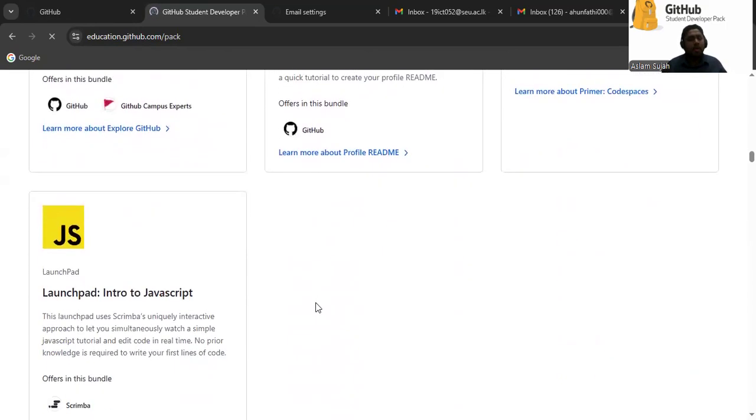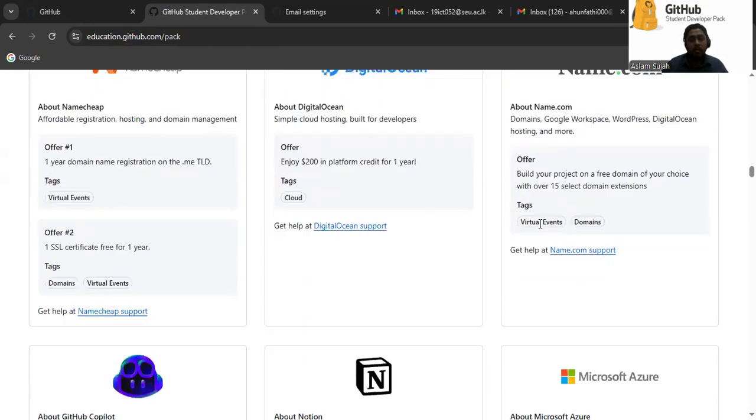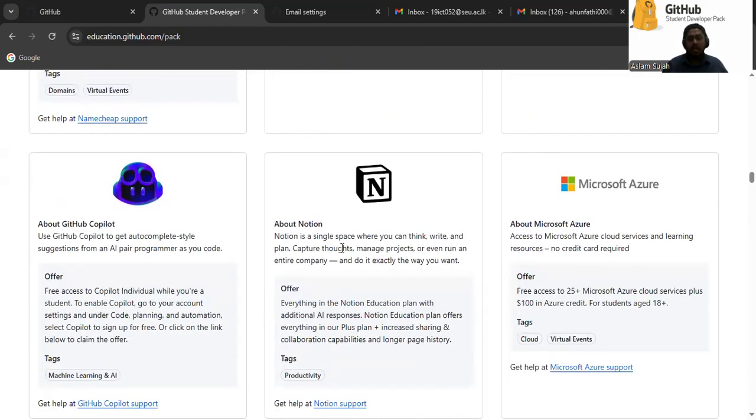Likewise there are so many benefits they are giving. You can scroll down, and by using this window you can get a 1 year domain name. You are getting a free domain name with SSL certificates by using these Namecheap facilities throughout the GitHub Student Developer Pack. You are getting the DigitalOcean platform to deploy your applications with $200 free credits for 1 year. Also, they are giving a free domain using name.com for 1 month, sorry, 1 year. So likewise, you can scroll down.